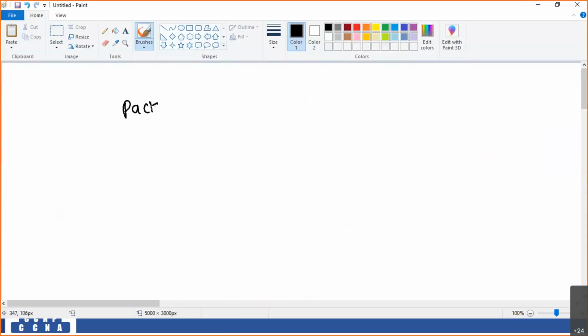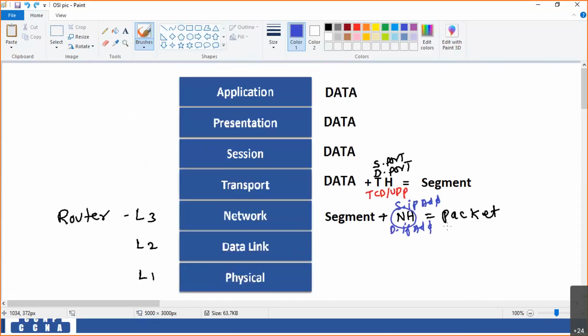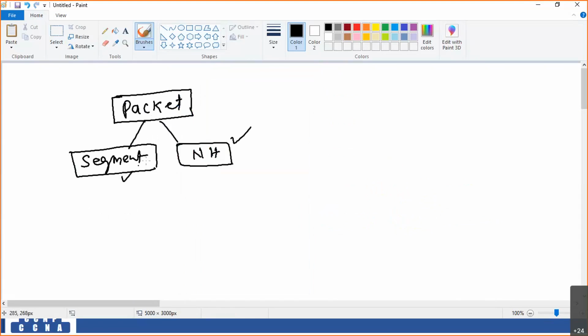What does an IP packet contain? If you open the packet, what information can you get? Network header and segment. Segment plus network header is a packet. If you break the packet, we get the network header and the segment. If I open the network header, you get the source IP address and destination IP address: who is the sender and where to reach.